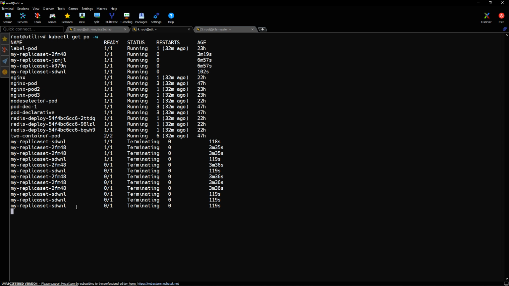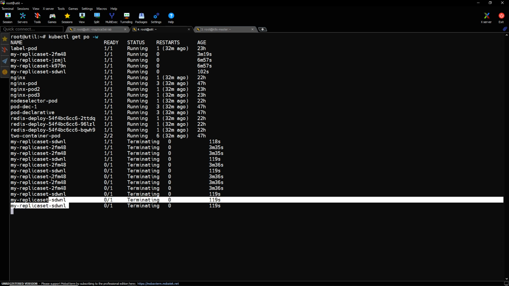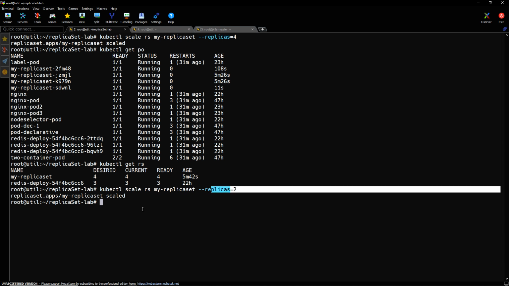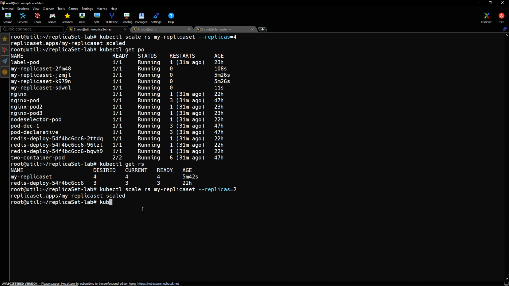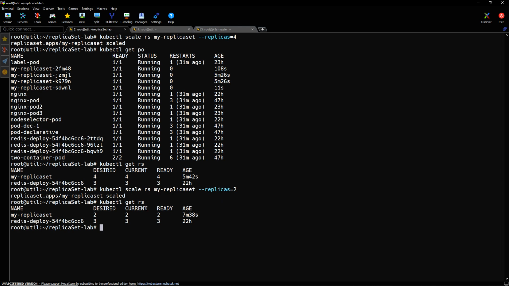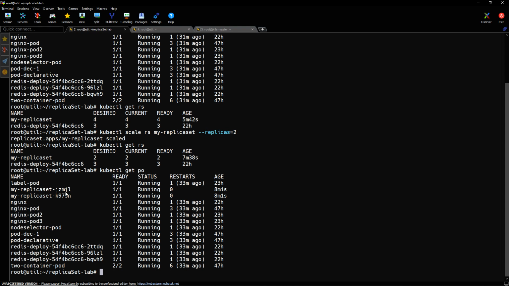And here we can see that it is terminating the pods. So that means it will terminate these 2 pods and it will make the desired as 2 because we have specified 2. So if we run kubectl get rs, you can see that it is 2 now. We can also check by running kubectl get pod. Okay, in my replica set only 2 pods are running currently.